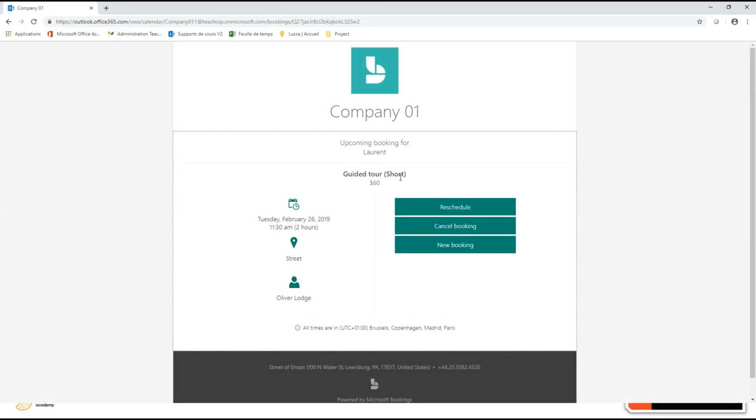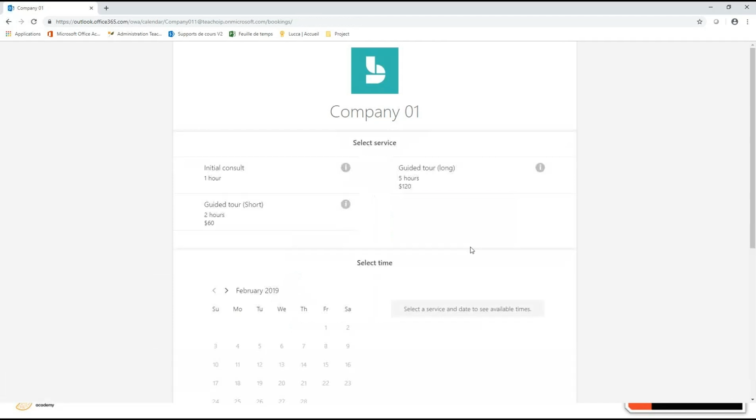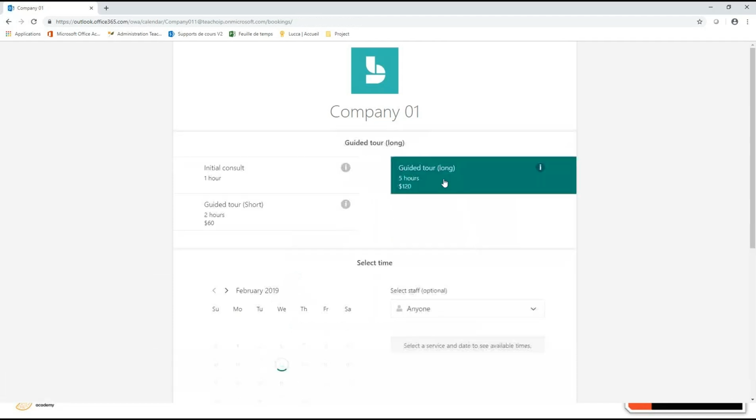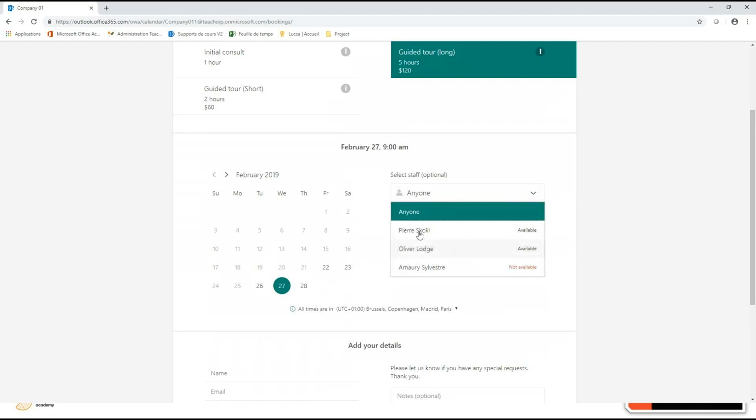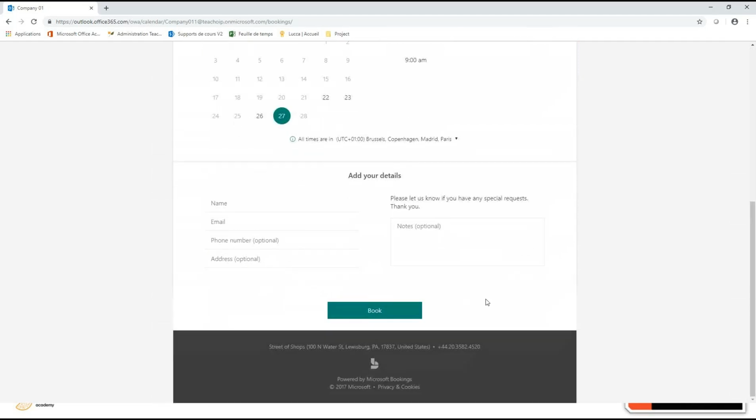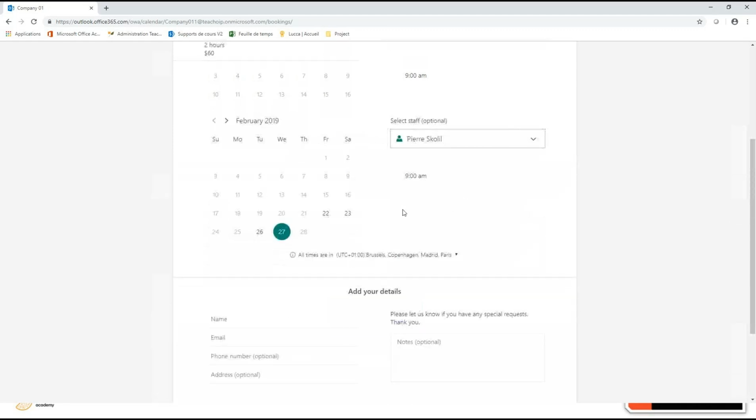And now, I'm back on this page. I can reschedule, cancel a booking, or make a new booking. If I click on new booking and then guided tour long, once again, I can select the date, the time, and the staff member. But now, as you can see, because I didn't add the "will you be more than 5 people" option, it's not here, but I can still book, of course, for the long guided tour.